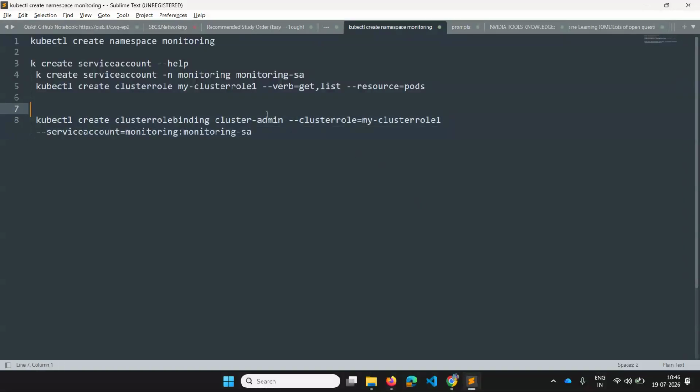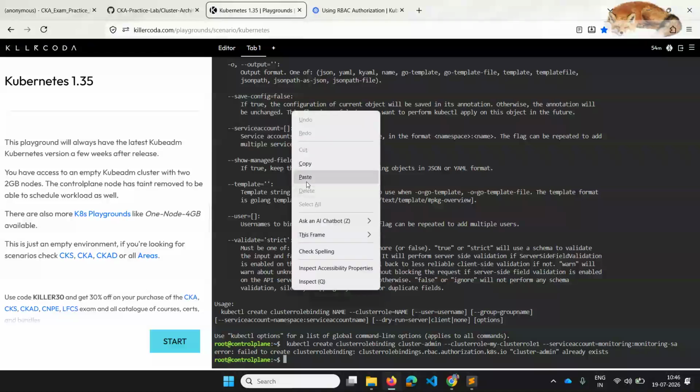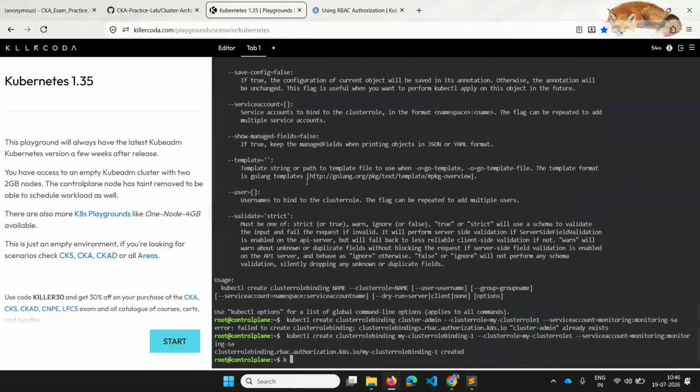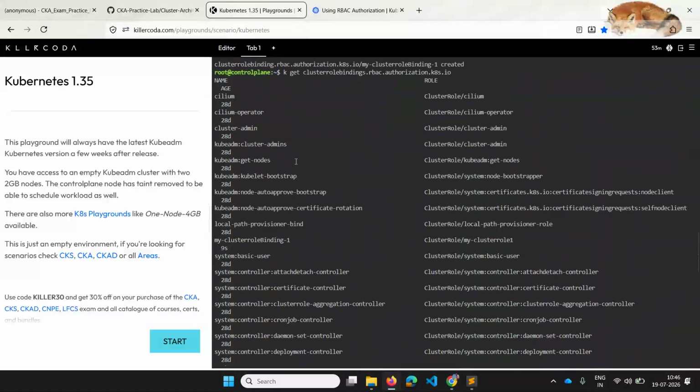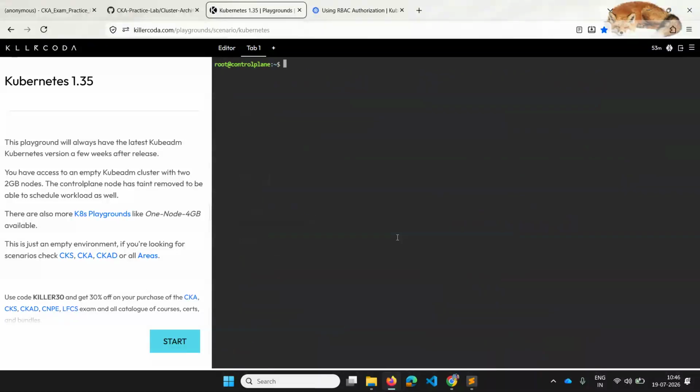Okay, this name already exists, so I'll use my cluster role binding 1. I hope this should be fine. You can verify using get clusterrolebindings. Here, if you search for my cluster role binding 1, it has bound to my cluster role. So I think we are good. You can proceed with further testing.